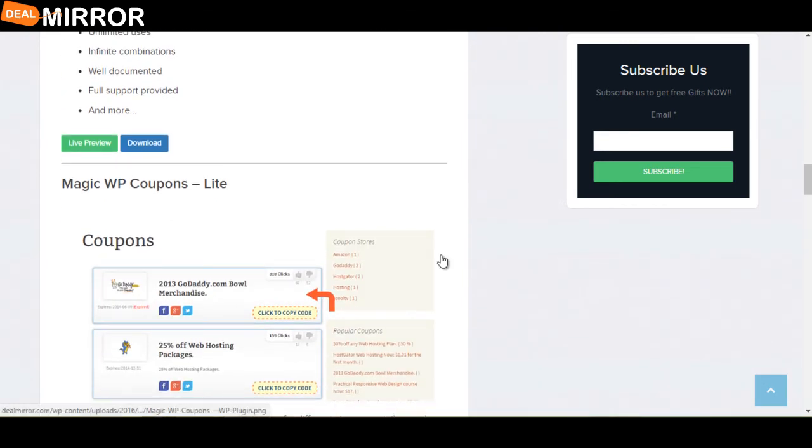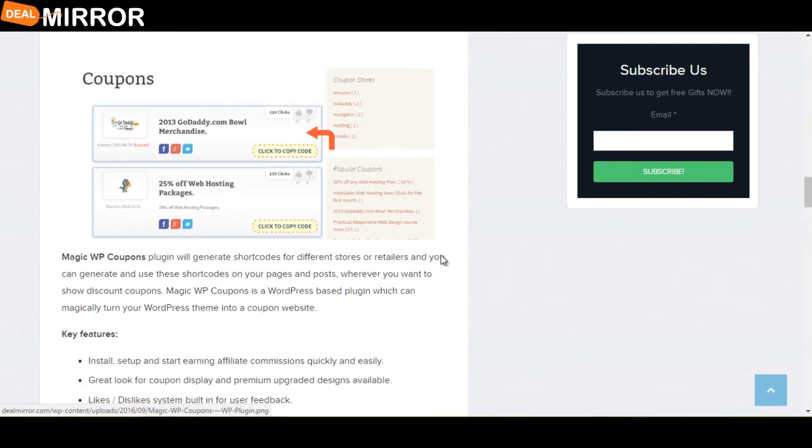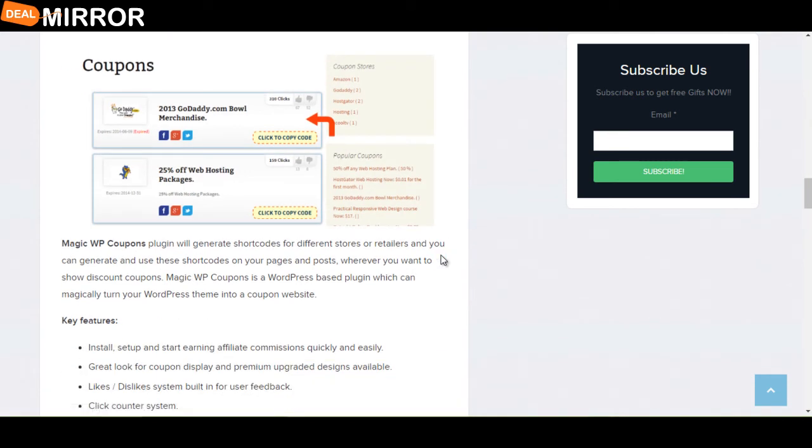The next plugin is Magic WordPress Coupon Lite. The Magic WordPress Coupon plugin will generate shortcodes for different stores or retailers, or you can generate it and use this shortcode on your pages or posts.